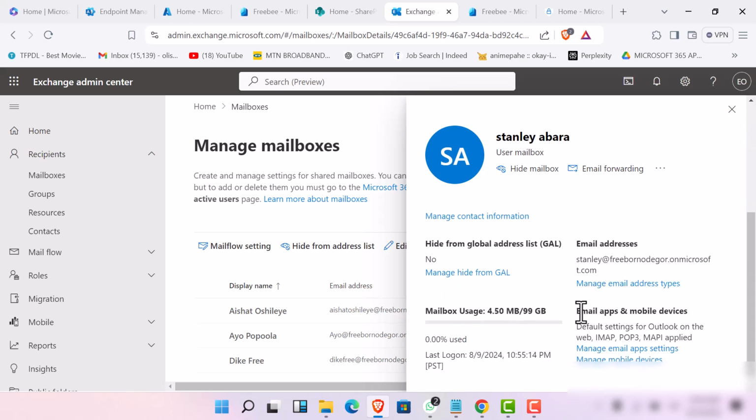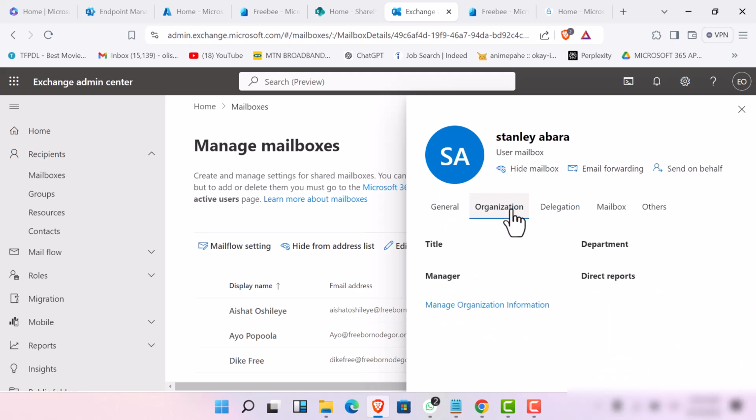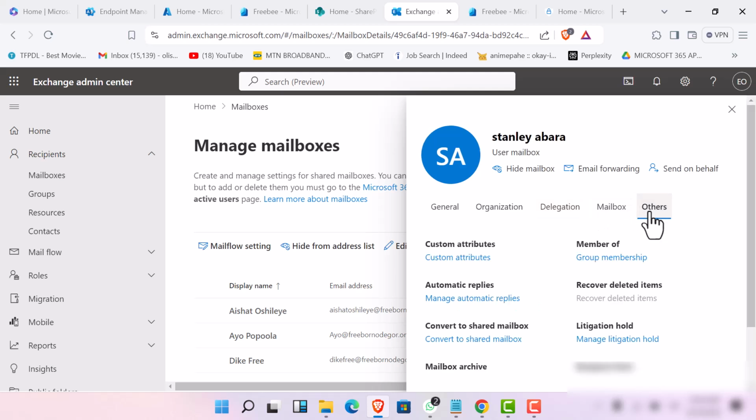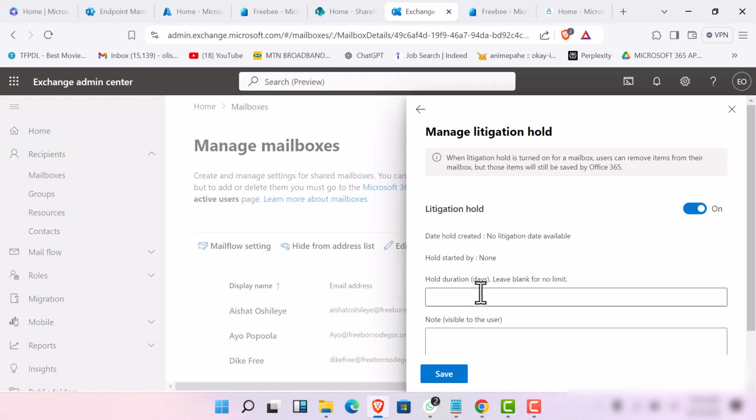Okay, so you click on others. Then I click on manage litigation hold. Then I place a litigation hold. Then I set the duration, maximum of days. I have been asked to do it for 10 days.